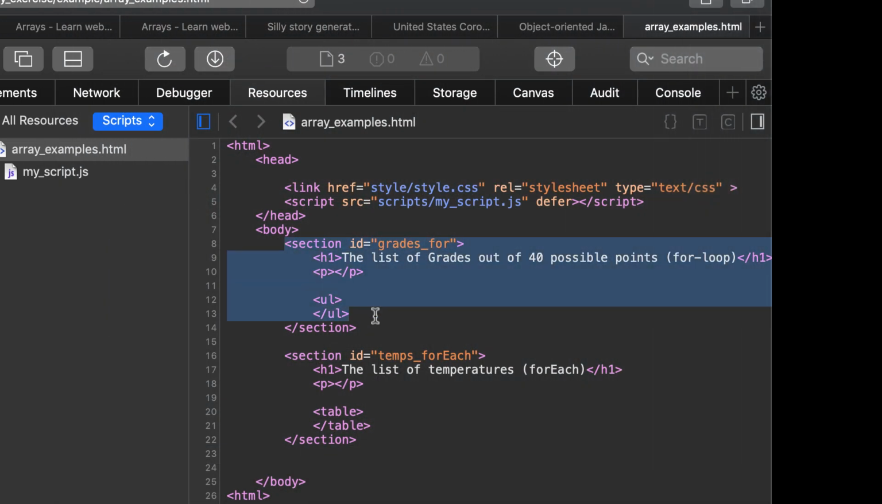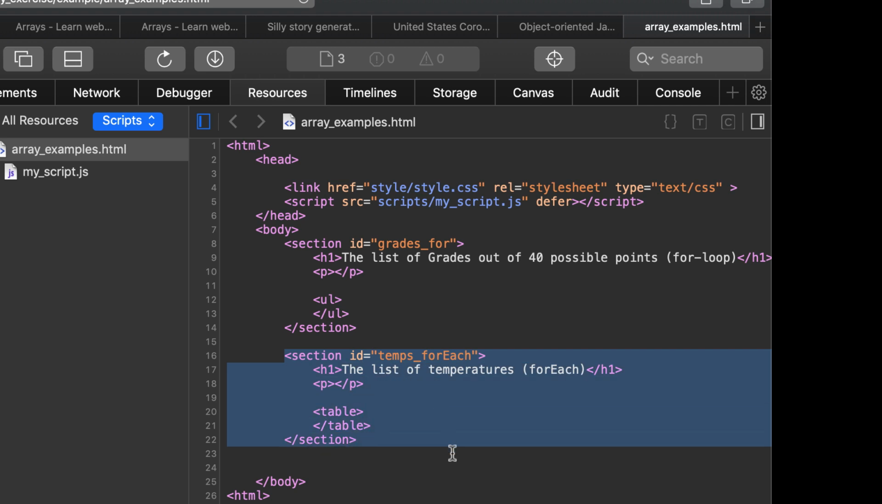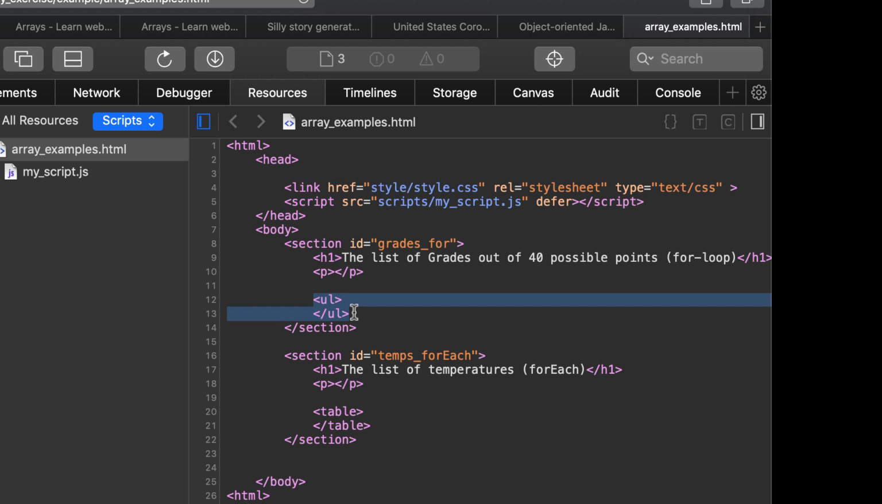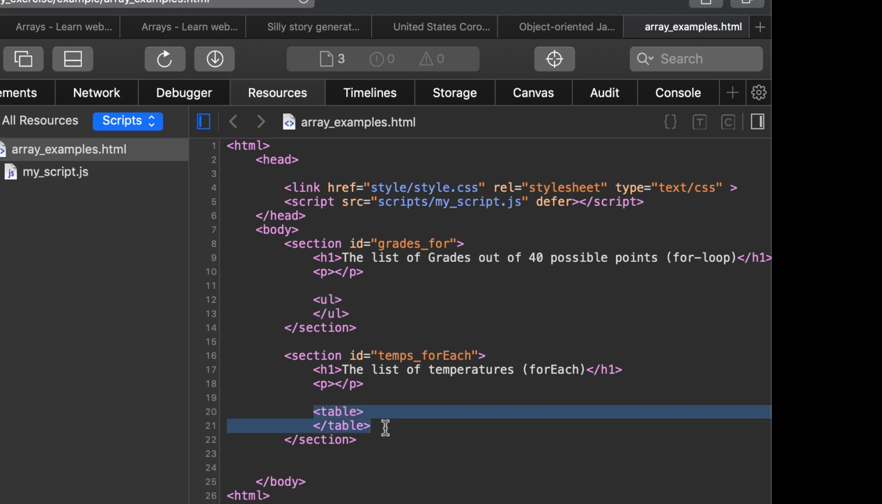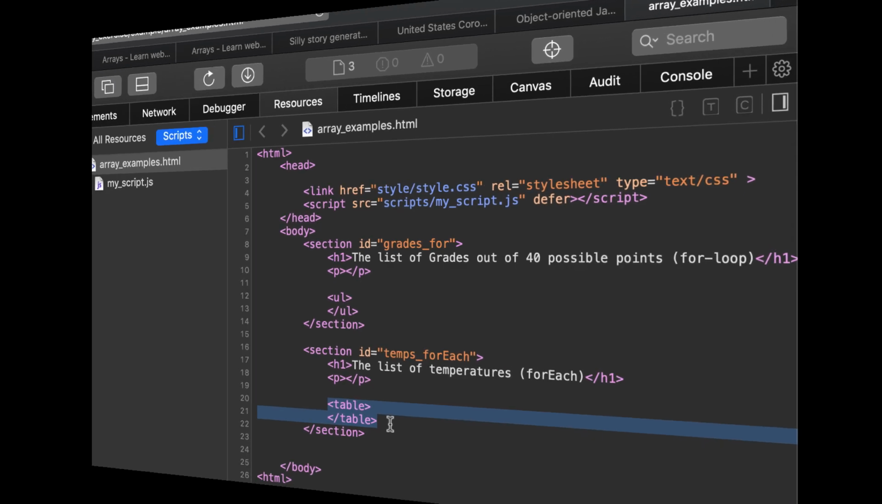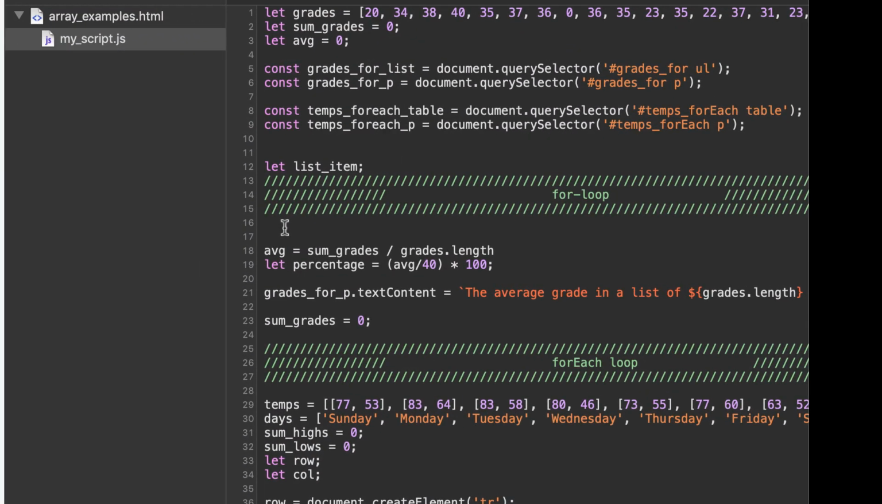As you can see here, it divides into two sections. The first one is where we're going to place all of the elements for our grades, and then the second one here will be for the temperatures. The aggregated data for each section will be placed in the paragraph tag, and then the itemized grade items will be placed in the unordered list, and then the table data will be added to the table element in the second section. Let's first review the existing JavaScript code that is in the file.